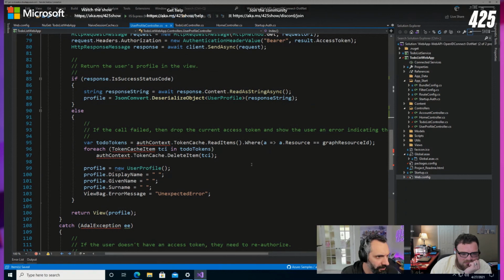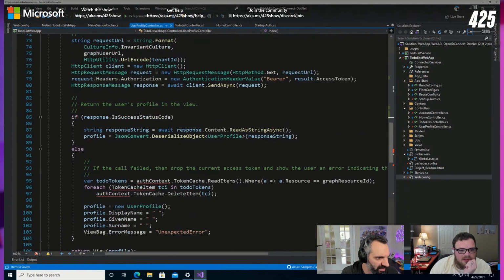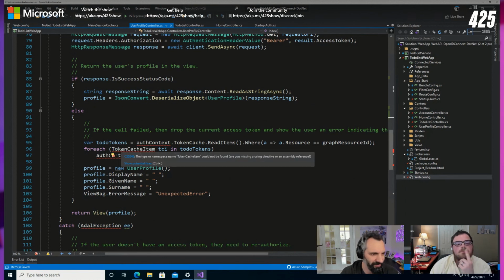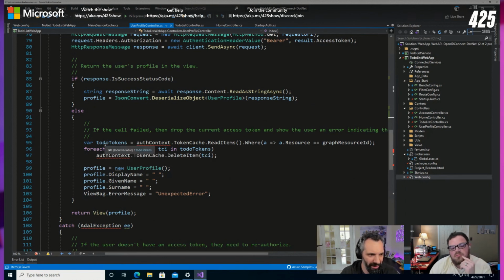Where do you see that? User profile controller. What are you talking about? This is the thing that calls the graph and shows the user their profile data. Okay, so what is this method doing? So this is the one where essentially if the API call to graph fails, then it's deleting the specific token that it used from the cache. I don't see why you should do that.